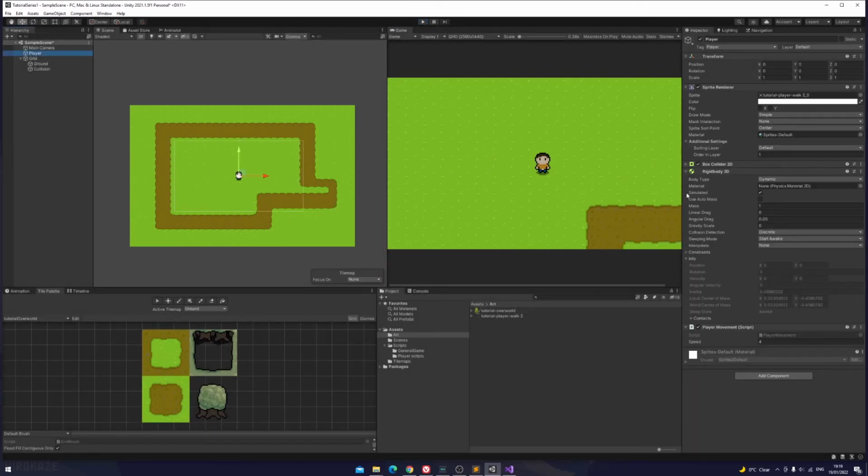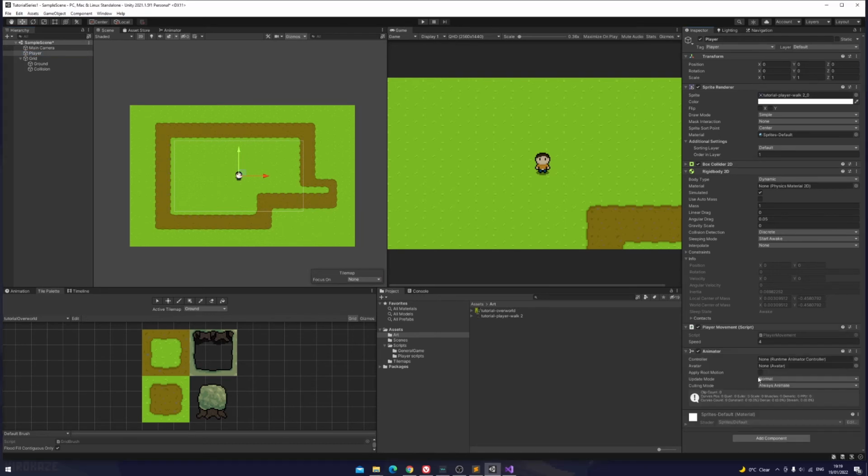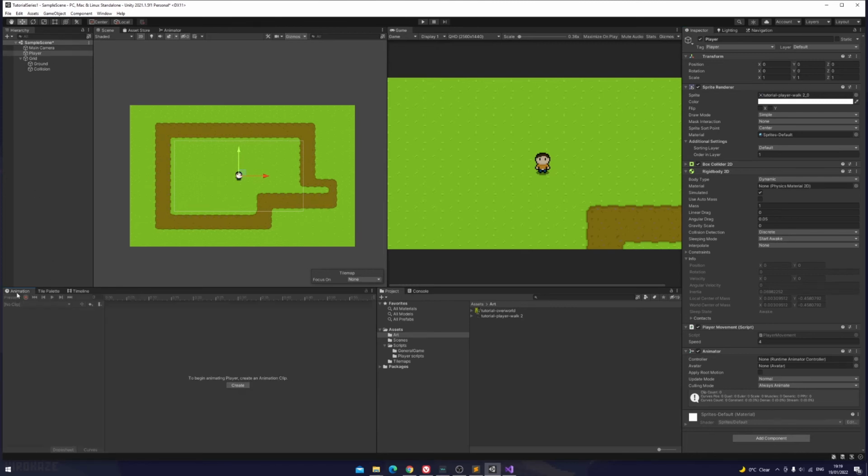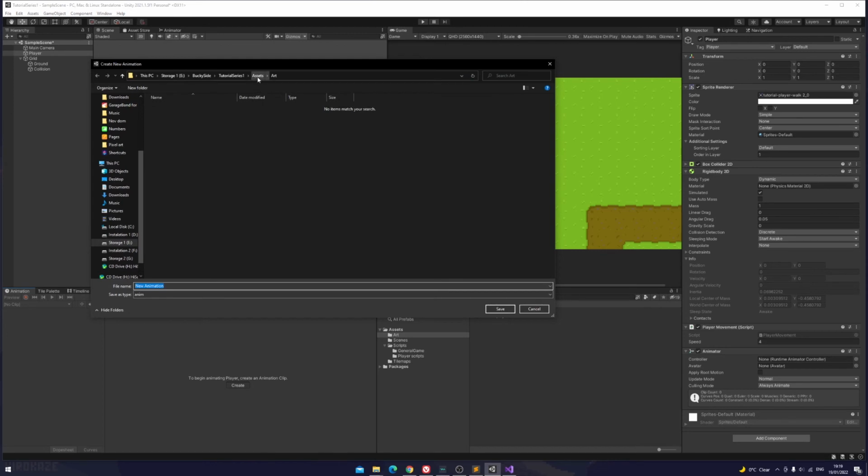Select the player game object, and we're going to add an animator component. Now with our player object selected, go to the animations tab and click on create. We're going to go to the assets folder and create another folder. I'll name it animations.